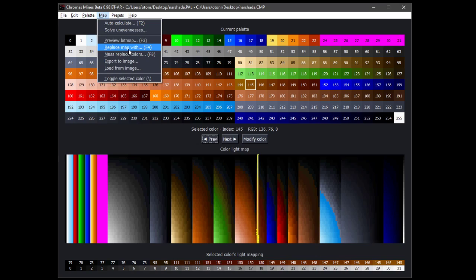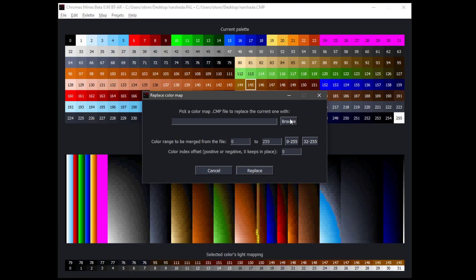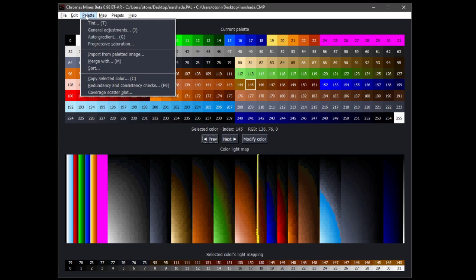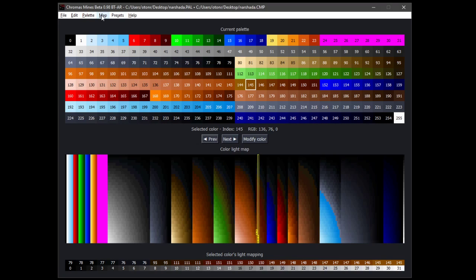The next one is replace map with, which is similar to what we had earlier. So you can choose a file and choose which mapping, which colors in the loaded color map will replace the current one. So it's kind of similar to replace palette from another file. It can be useful if you've got a couple of projects you're working on and you want to combine them finally into one color map without having to manually go through all of that.